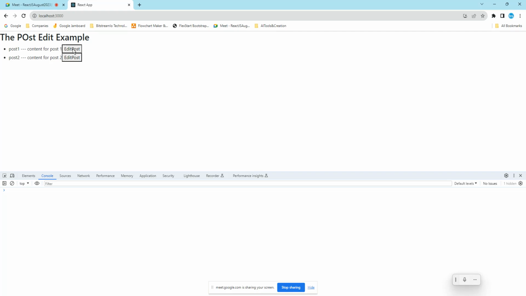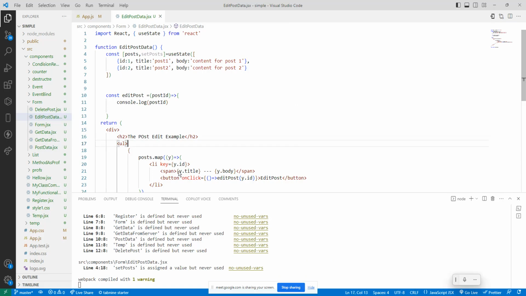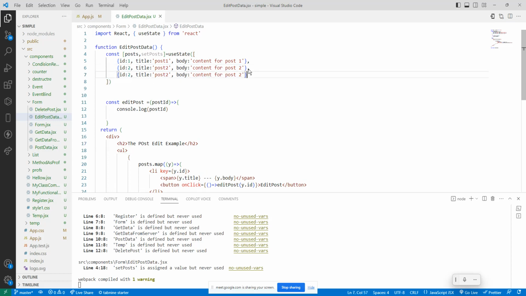If I click, it has to come. See, the post ID 1 came. If I click 2, the post ID 2 is coming. How? Because we are calling the y dot title, y dot body, so this is of post 1. For the second, y dot title means post 2 and y dot body is equal to content. Okay, so you can pass anything. If you want to display one more item, copy, control V. So this is the third, post 3 and 3.